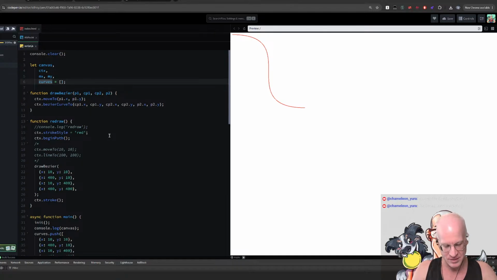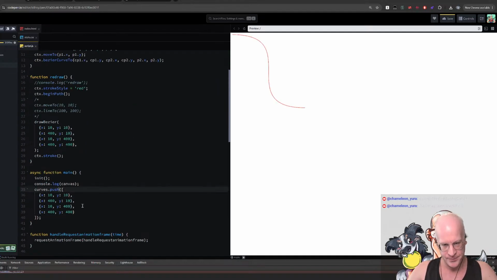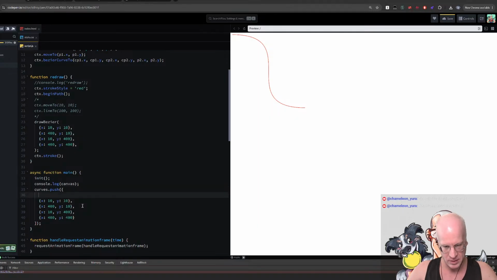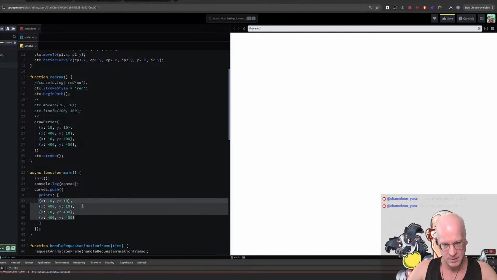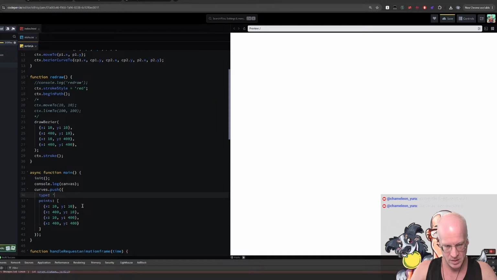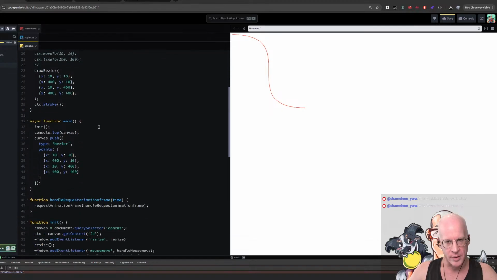we'll just call this elements. What do you call a list of things that are to be drawn? Drawn objects, elements, items, drawings. All right. So this now needs to be actually an object, right? And then this will be points. Something like that. And it will be type Bezier. Something like that, right?